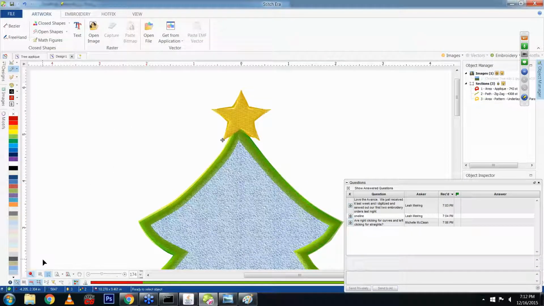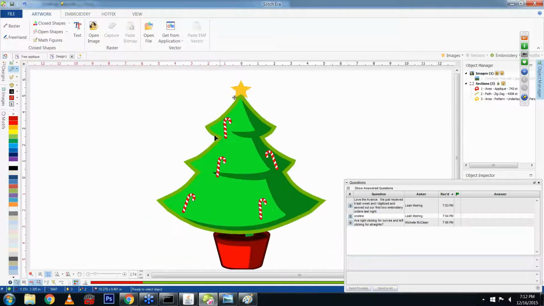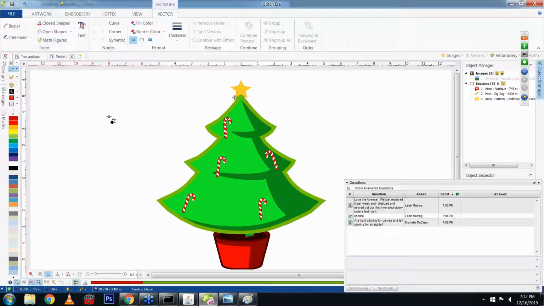There you go. You want to throw some ornaments on there? Let's add some ornaments. All right. So, adding some ornaments. Once again, I'll go to my closed shapes, and I'll do a circle, a round circle. That's not really the best round. That's more of an egg shape.